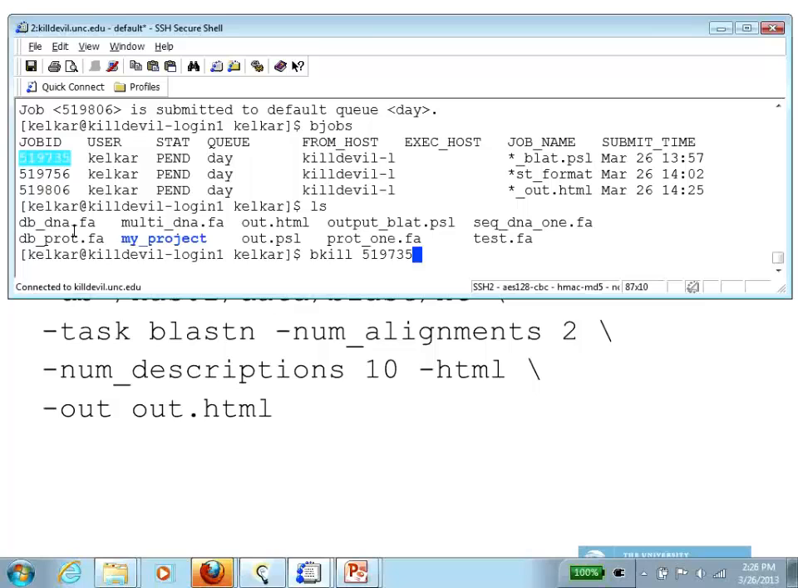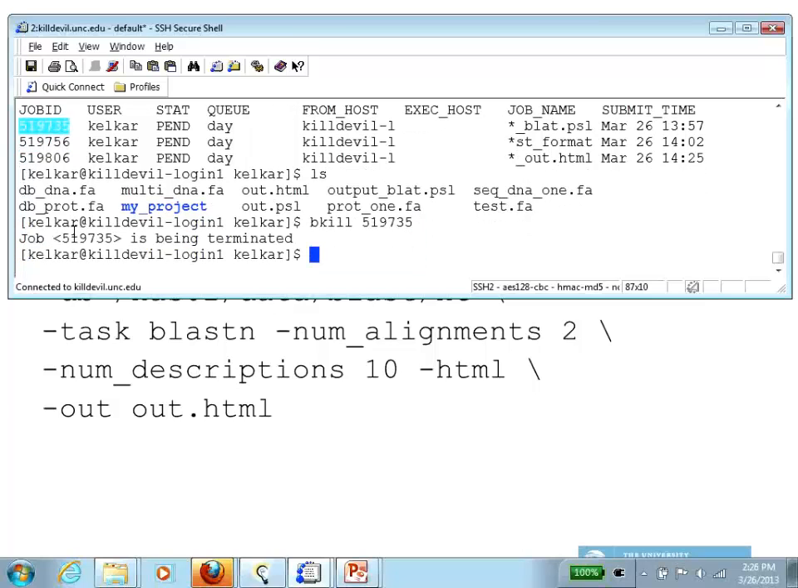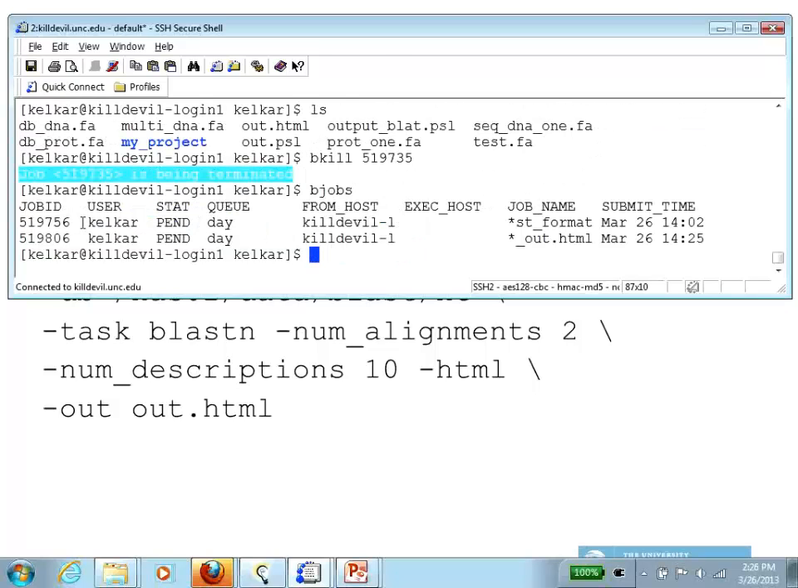Once you say bkill and a job ID that you own, it's going to say that the job is being terminated. It might take a few seconds, maybe even up to 30 seconds, for it to disappear out of the bjobs listing. It already has in this case, but sometimes, especially if a job is running and you want to kill it, it might take up to 30 seconds to a minute for it to get killed. So just be patient. Don't go back and try to kill it again, basically.